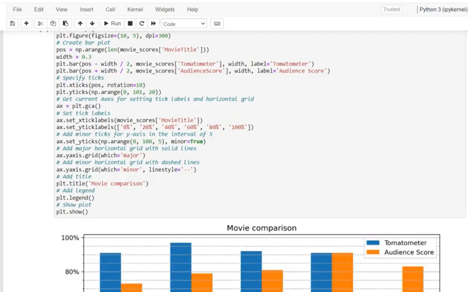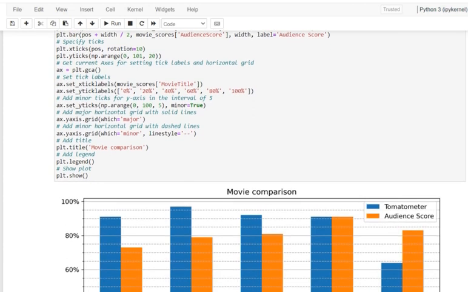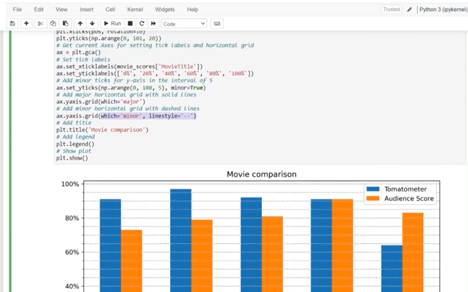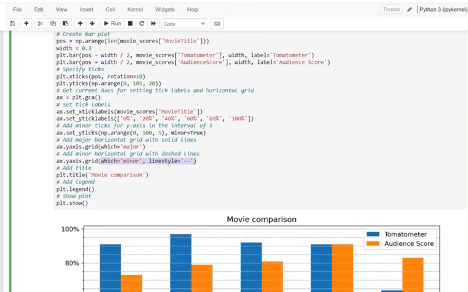And see here, dear friends, one thing we have specified is the grid. Here we have specified the line style that is included in this plotting. Added to that, we have included the legend, making the difference between the tomato meter and the audience score for the exact five movies.